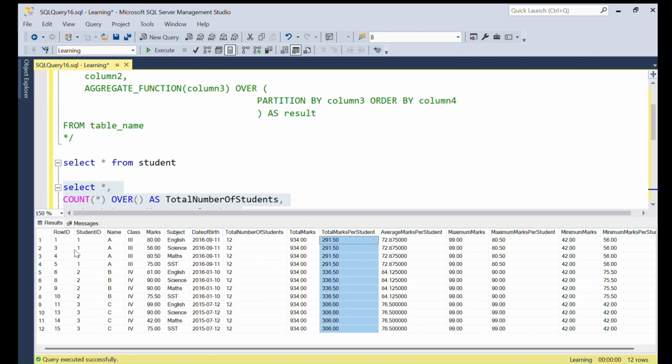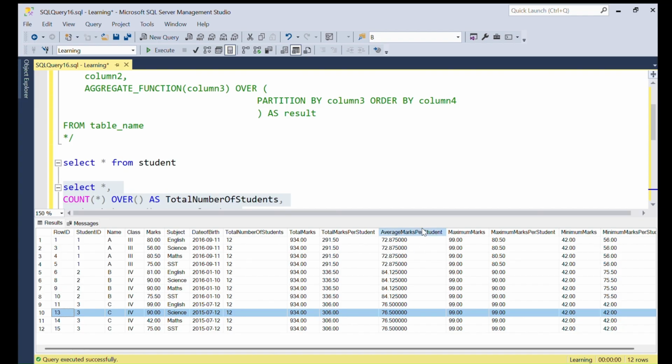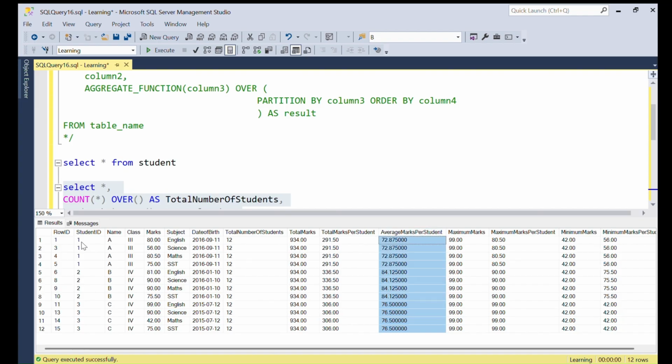For student 1, this is 291.5. For student 2, this is 336.5. For student 3, this is 306. Average marks per student. For student 1, this is 72.875. For student 2, this is 84.125. And for student 3, this is 76.5.